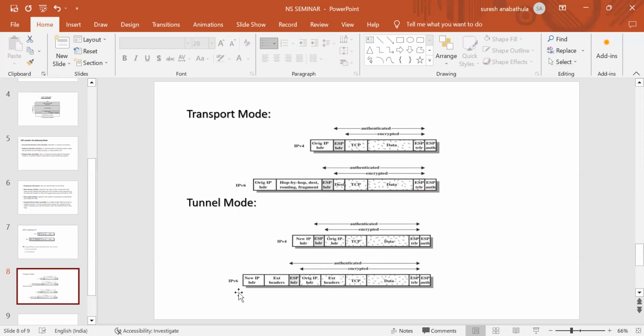Now we will see the IPv6 version with tunnel mode. New IP header, extension header, ESP header, original IP header, extension header, and TCP, data, ESP trailer, and ESP authentication. This is the tunnel mode. That means overall, ESP has two versions, IPv4 version and IPv6 version. We can add the IPv4 version and IPv6 version to the ESP.